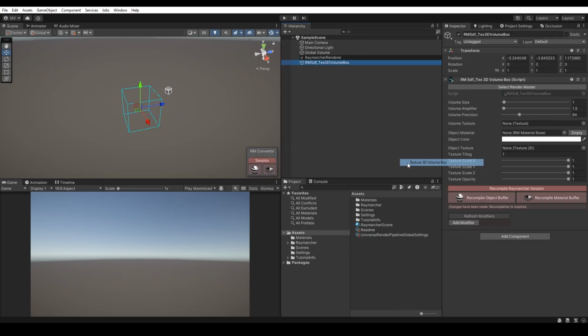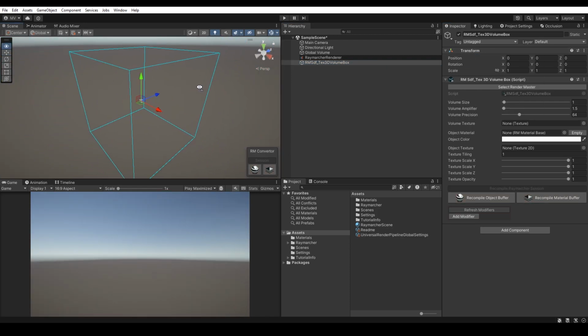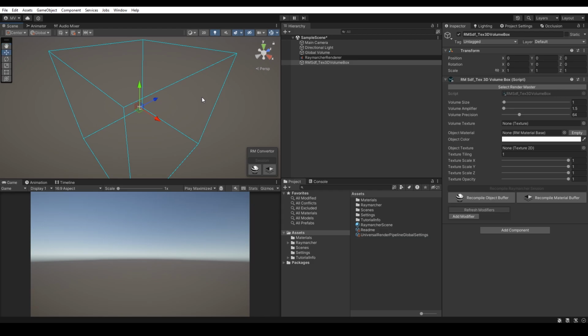Texture 3D volume box samples data from a target 3D texture. It can be used to display any volumetric data captured in Unity's 3D type of texture. You can assign your own 3D texture to the required field, or you can create a 3D texture using the Raymarcher Toolkit library. I will talk about converting mesh to volume in the next video.